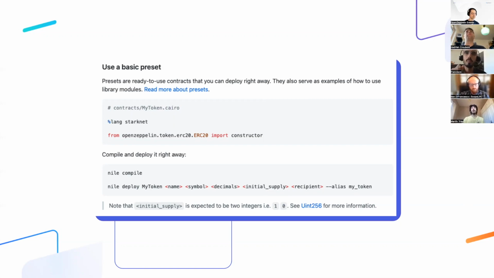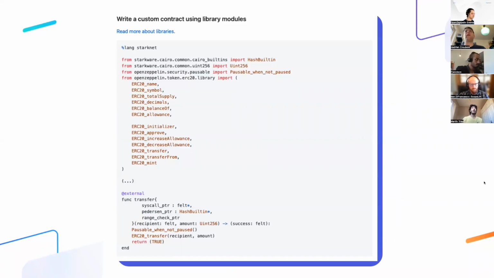But also, if you want to have your own custom contracts, you will need to modify them a bit. So instead of using a preset, you would use a library. If we go to the next slide, you will see a short version of how using libraries looks. Because of how Cairo works, it doesn't have any inheritance nor function overloading. So if you wanted to, for example, modify how the transfer function works, in this example we have a transfer function that has a when-not-paused function, which is basically similar to a modifier. It's like a guard checking that the contract is not paused to perform this action.